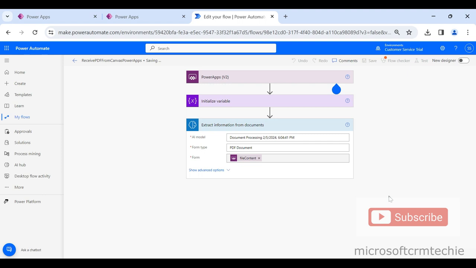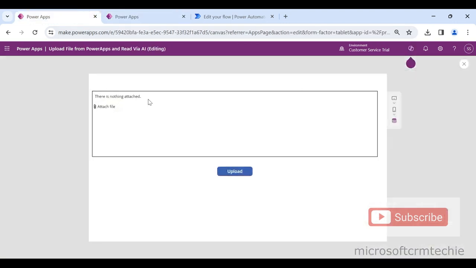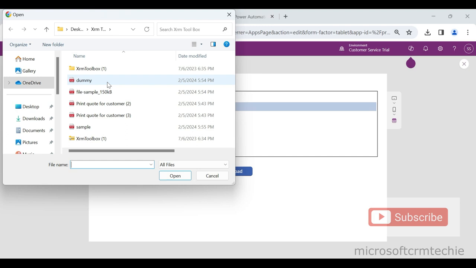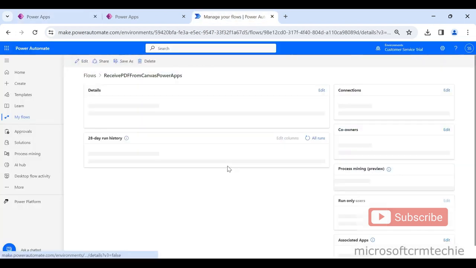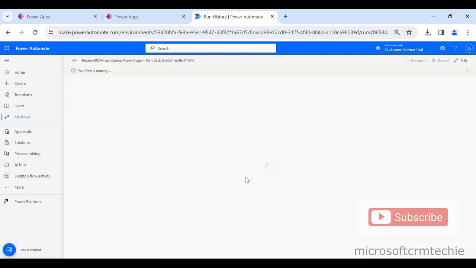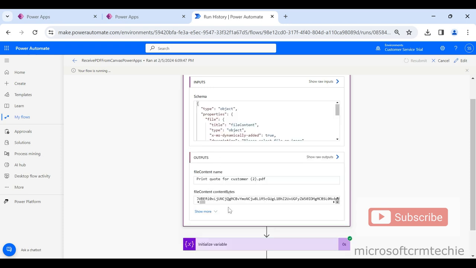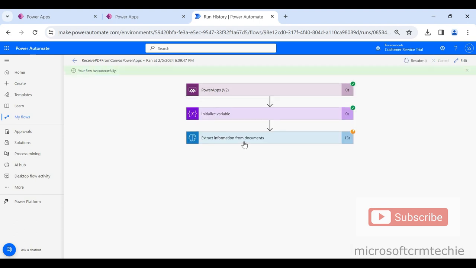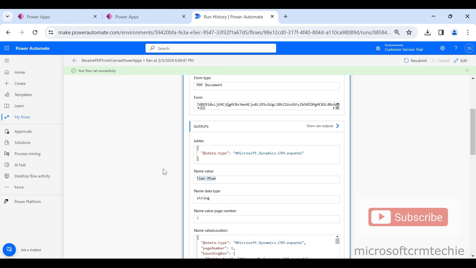So now let's have a quick test. I'll just quickly run this one. I'll directly attach any one of the files which is here. I'll just say upload. So I'll just go to my flow and open this flow. I can see the document with the byte scheme here. Let's wait for the information. I'll just scroll down. So here you can see the name gets populated successfully.